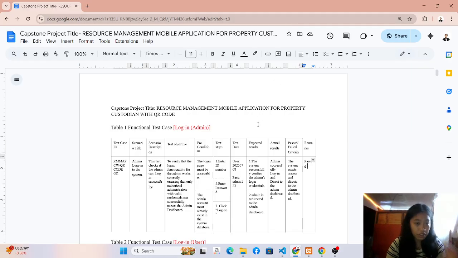For our capstone, the title is Resource Management Mobile Application for Property Custodian with QR Code. I'm Joanna Milantaka, the technical writer of our team. First is our functional test case.